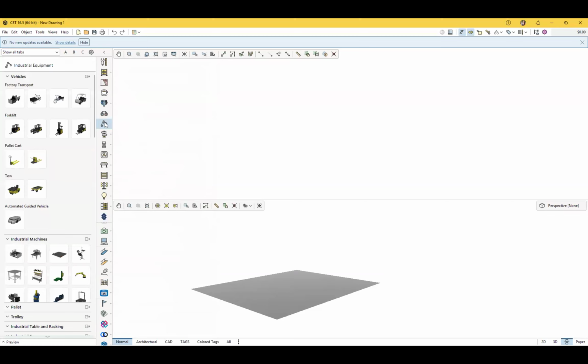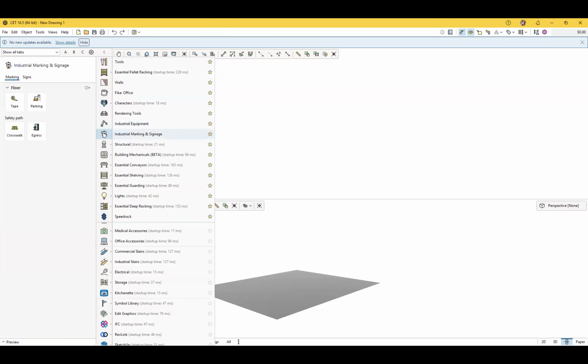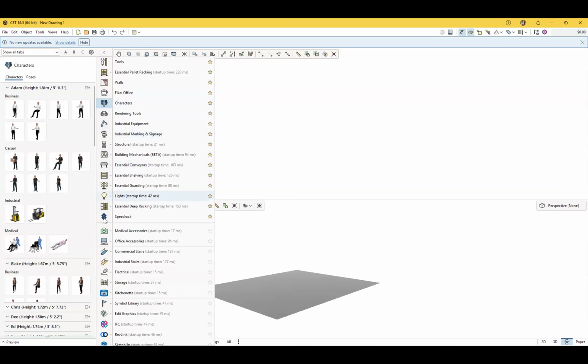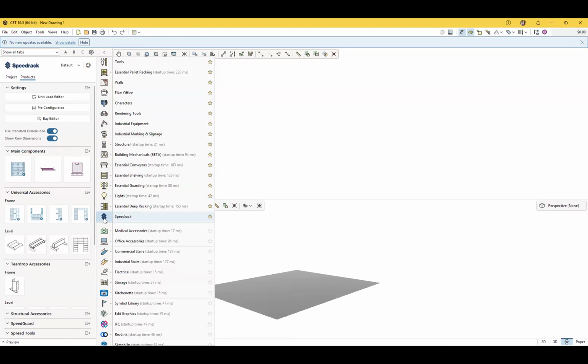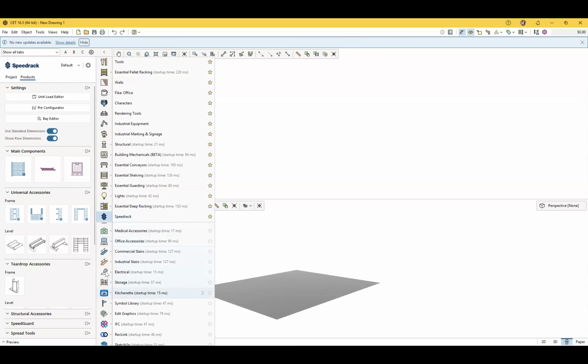So we've got our industrial equipment extension, our industrial marking and signage, our characters, and we've also got the Speedrack extension. Now, I have added these as favorites. We'll talk about that as well. But if you want to add something as a favorite, you'll see that there's a big list of all of these different extension tabs. They all have a star off to the very far right, and if you hover on it, you can see that it says pin. If I decide to pin any of these, they will show up at the top of my list and become really easy for me to find.